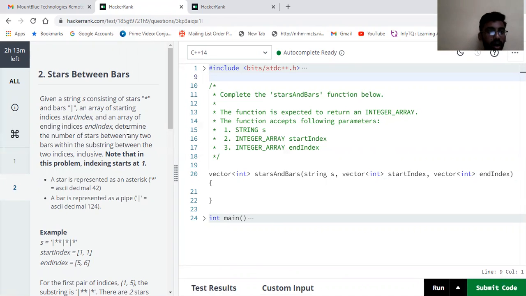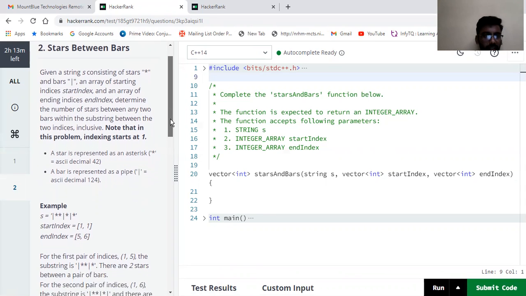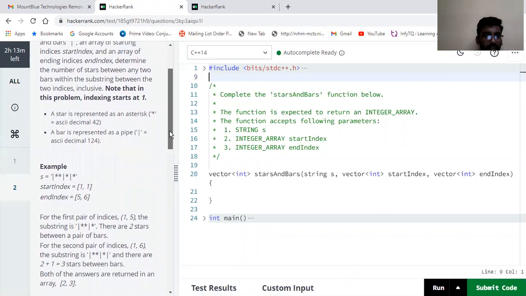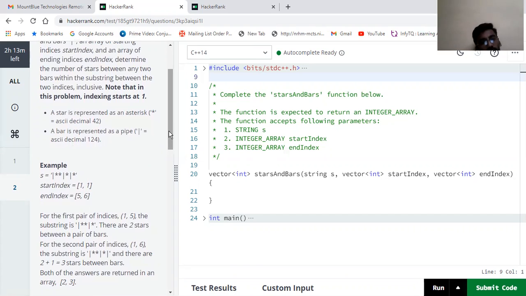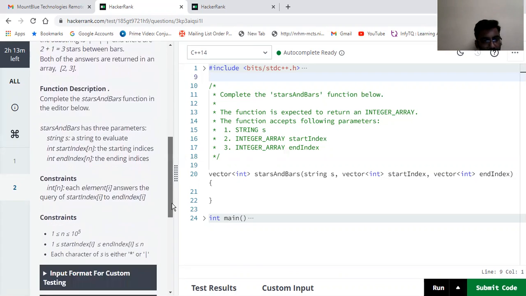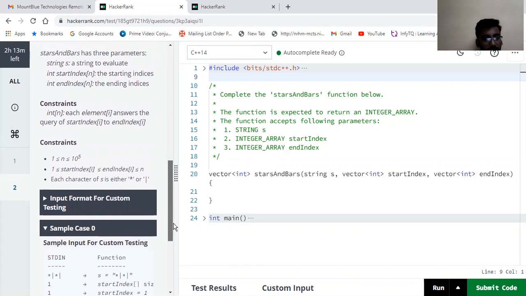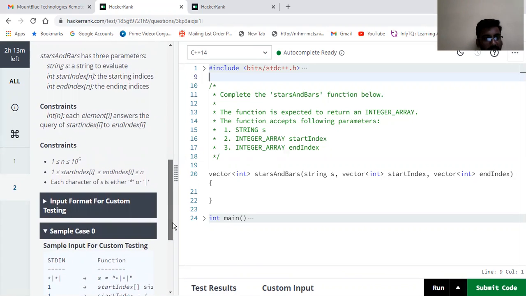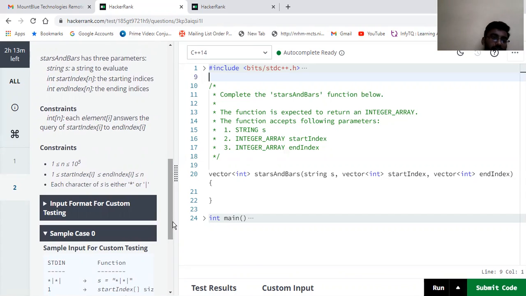Two stars between bars. What is stars between bars? Given a string s consisting of stars and bars, an array of starting indices, start index, and an array of ending indices, end index, determine the number of stars between any 2 bars within the substring between the 2 indices, inclusive. Note that in this problem, indexing starts at 1. Each element's value is up to 10 power 5.